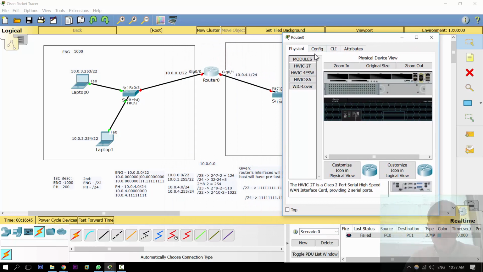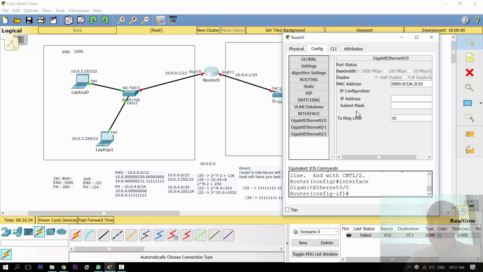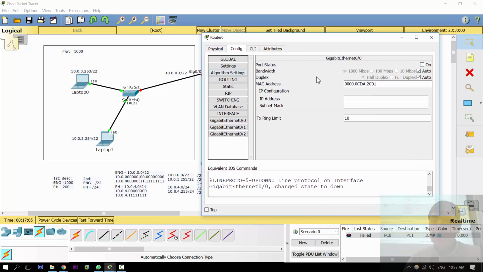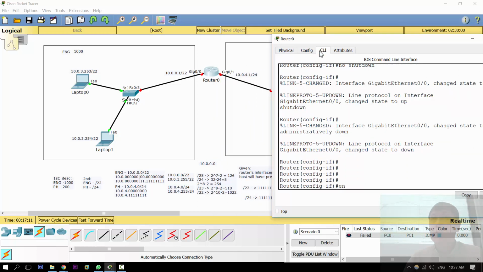So actually we have the physical view of the router. Here we have the configuration part. So we can go to, for example, the GigabitEthernet 0/0 interface. And by using this graphical user interface, we can just do it like this. And it's turned on. Okay, but our work is not to work with the graphical interface. We have to work with the CLI, the command line interface. It's very important.